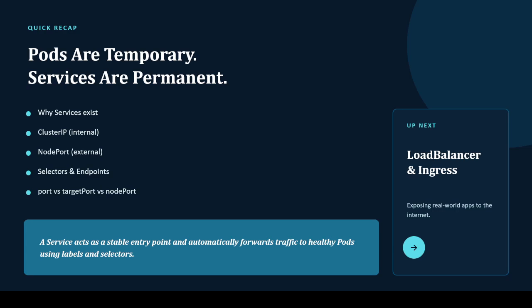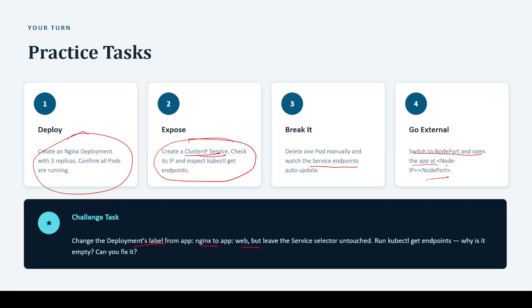Quick recap. Pods are basically temporary. Services are permanent. These are the things we have covered in these two videos. I hope you liked it. In the next classes we'll go with LoadBalancer and Ingress, so we'll see that.